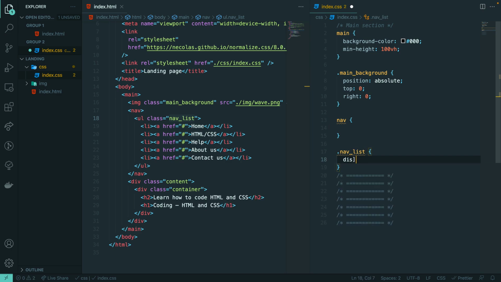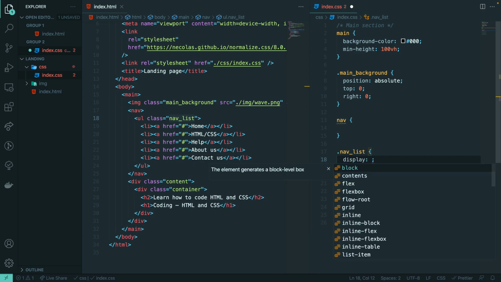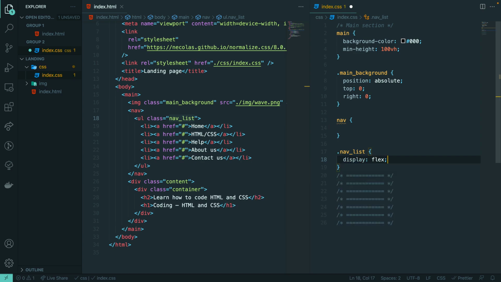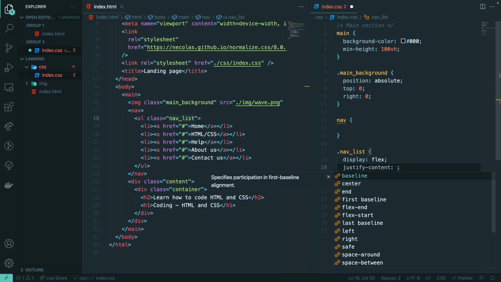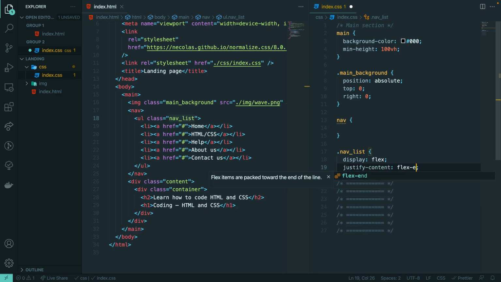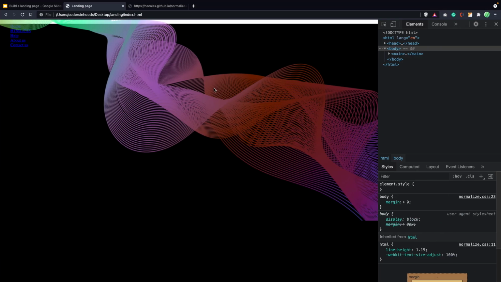And here I want to set display. We will use flex today because it's much easier to position all your elements. Display flex. And then justify content flex end. So I want to put my elements at the end of the row, to the very right. And this is pretty much it. As you can see, now I have them there, right?